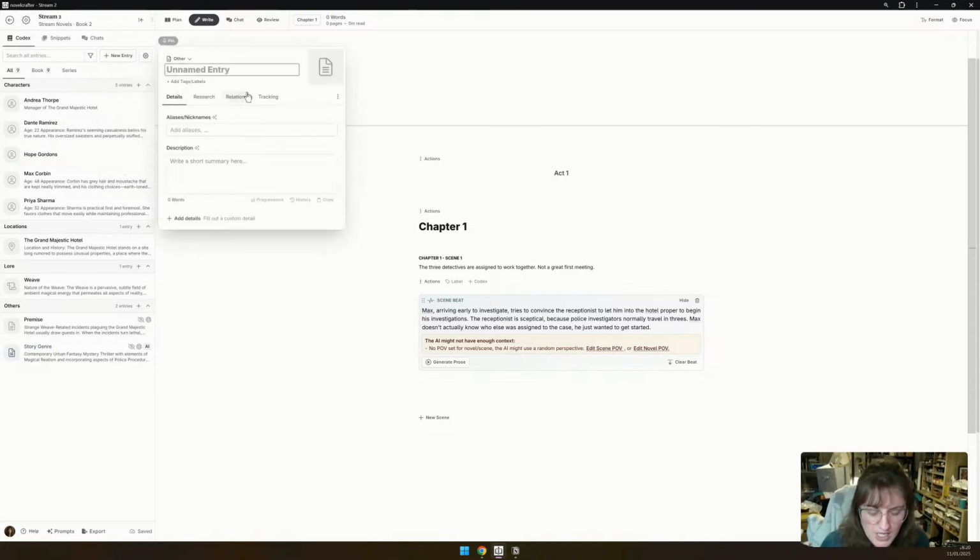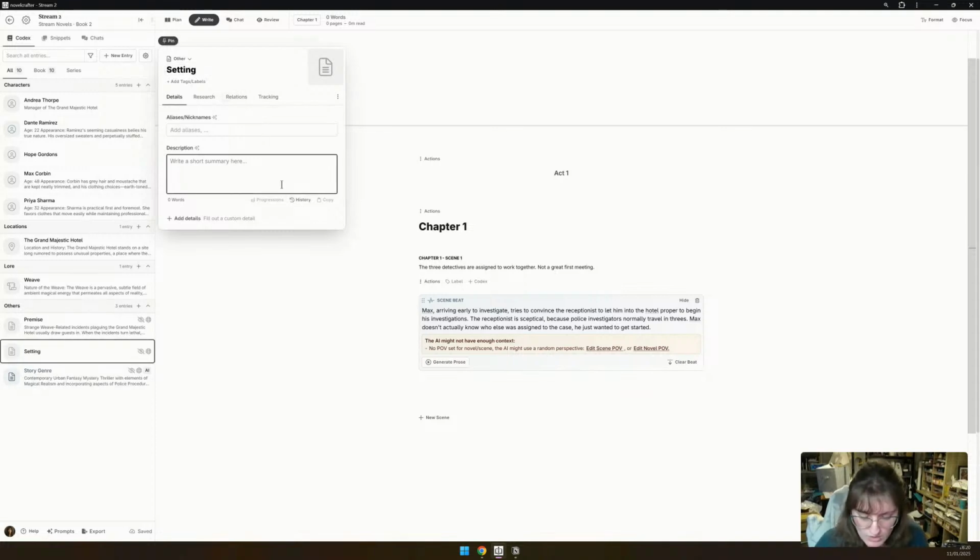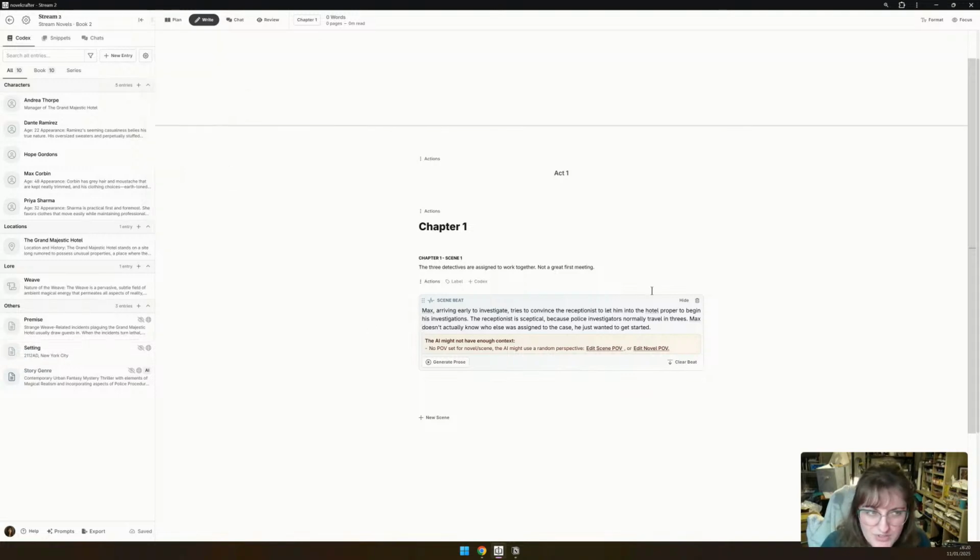So actually, let me make one. Let's go global entry. I'm going to go setting, and I'm going to put 2112 New York City. So we're just going to see if that impacts things. I'm wondering if it's going to give everyone American accents. We'll see.